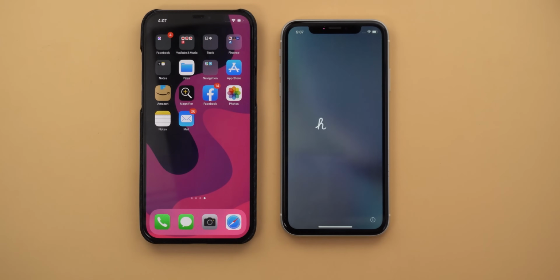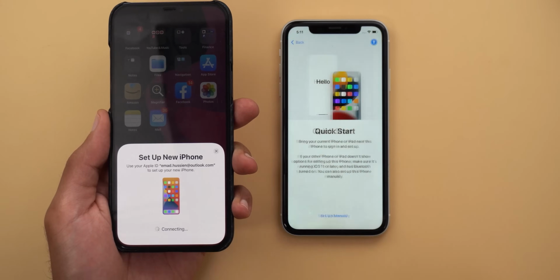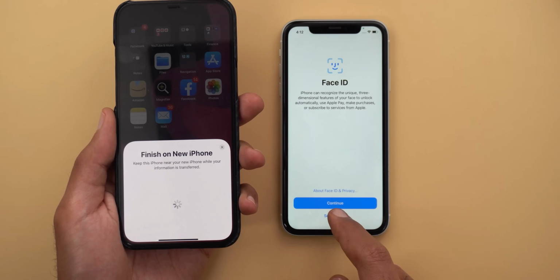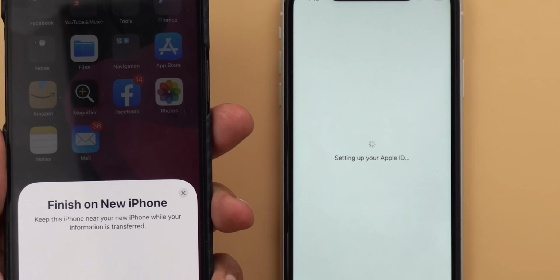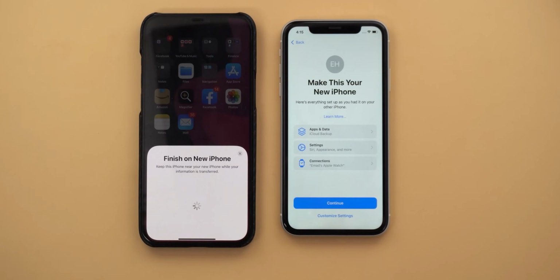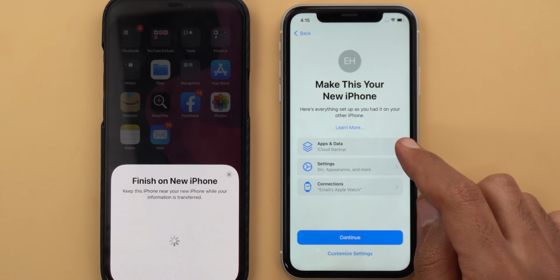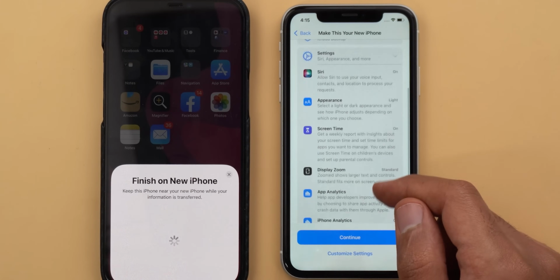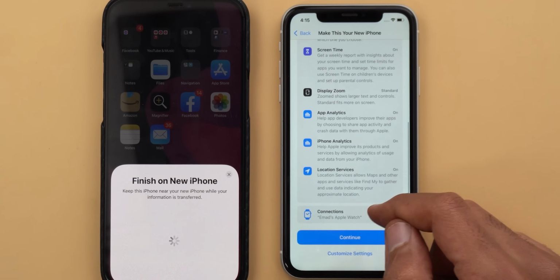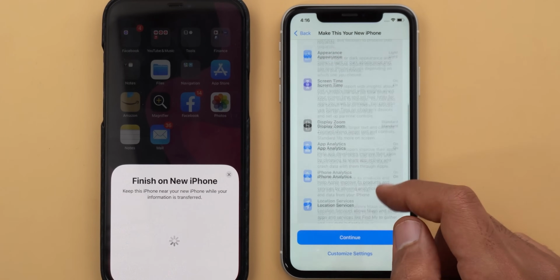The first change is the new hello screen of iOS 15, so let's swipe up to continue. After finishing the pairing process with my current iPhone, it gave me the option to transfer the data from iCloud using the prepare for new iPhone feature I showed you earlier, or directly transfer from this iPhone, with the estimated time for both. So I will choose the iCloud option to show you how it works. Then I got a screen that says make this your new iPhone, showing me the categories of data it will transfer, and the best part is I can expand each category to see what exactly it's going to transfer, which is something new to iOS 15.